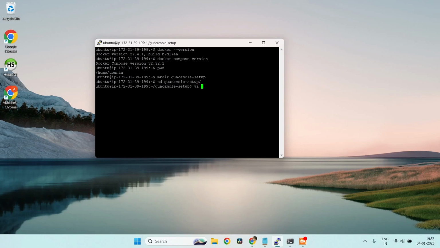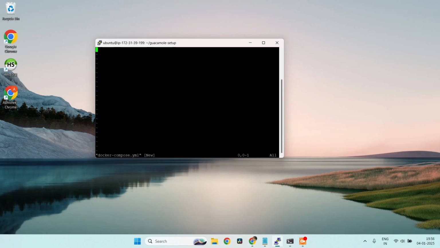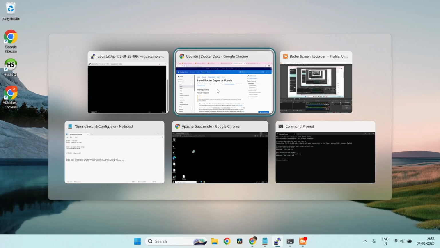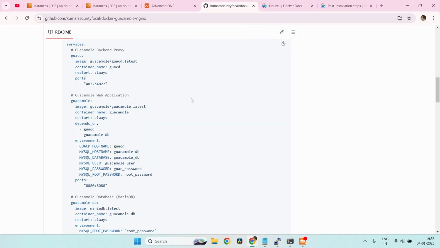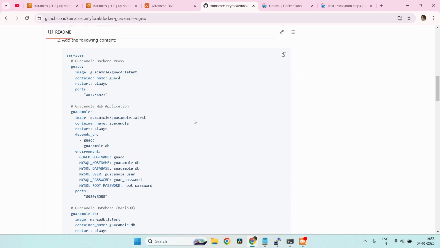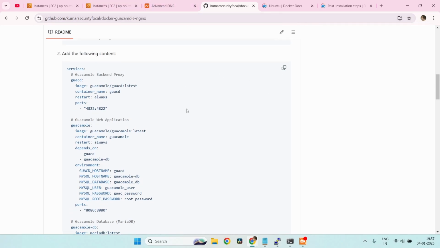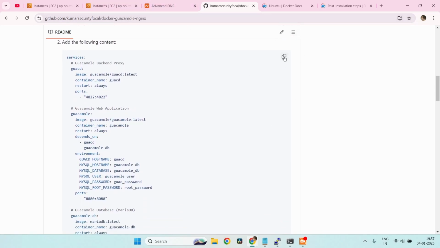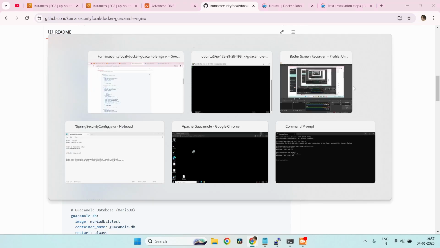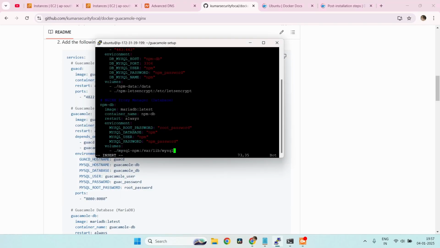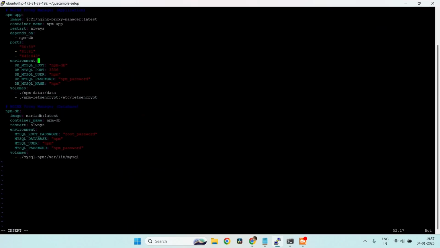So I'll do a vi docker-compose.yml, and I'll press I for insert. And I have actually put these details in my GitHub account. So I'll leave a link to this GitHub account in the description. So you can just visit the account and you can copy this Docker Compose file from there. So let me just copy it and paste it.